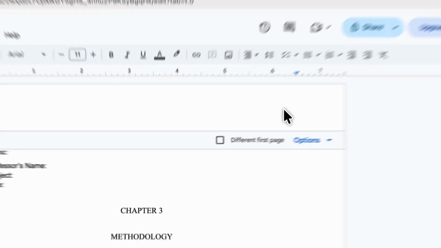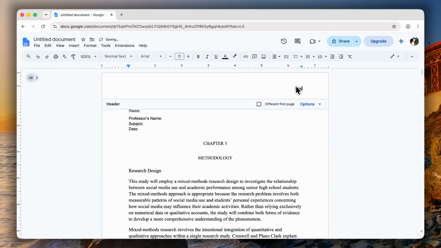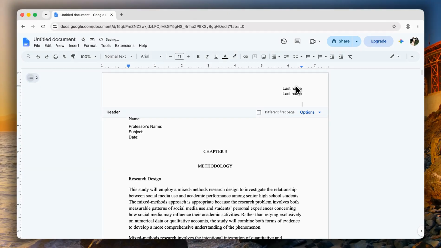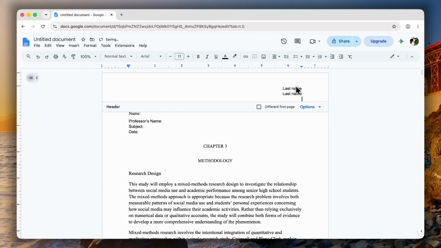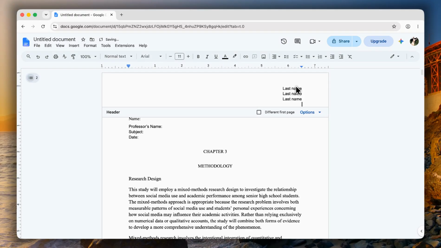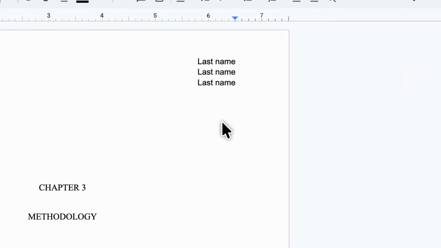For this example, we'll add a last name as you might for an MLA style paper. As you type, you can use all the standard formatting tools from the toolbar above to change the font, size, and alignment. Here, we will right-align the text to place it in the top right corner of the page, a common requirement for academic formatting.